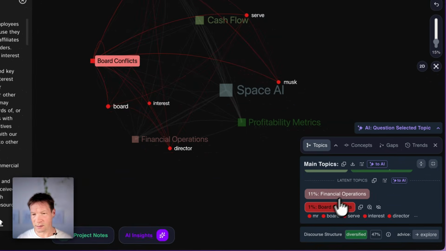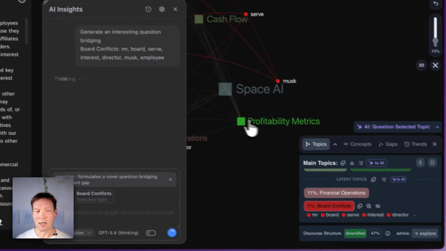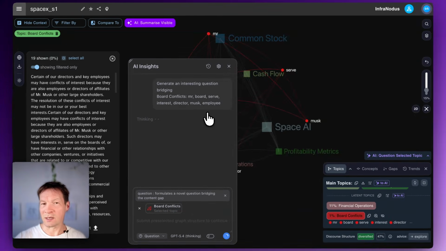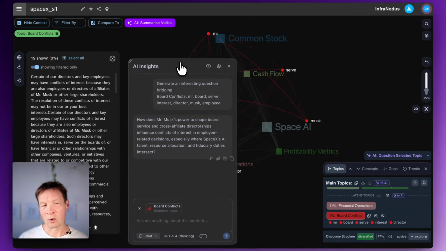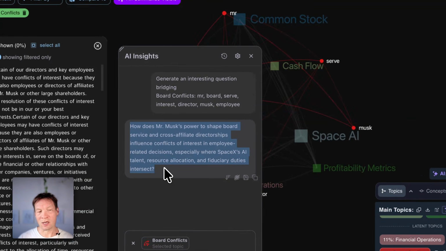So I click this cluster here, and then I click AI question selected topic to see what is the question that I can use to approach this whole document from this perspective, from the perspective of board conflicts. And for example, here it says directly, how does Musk's power to shape board service and cross-affiliate directorships influence conflicts of interest in employee-related decisions, especially where SpaceX AI talent, resource allocation, and fiduciary duties intersect.